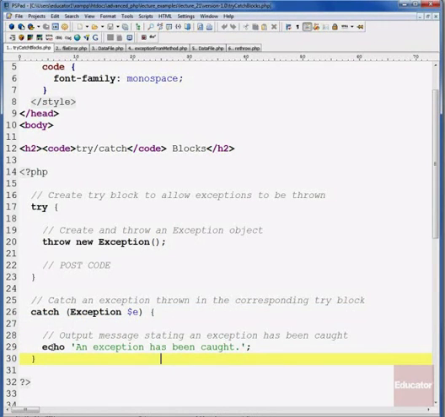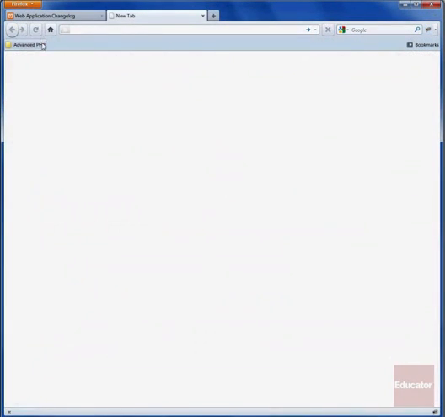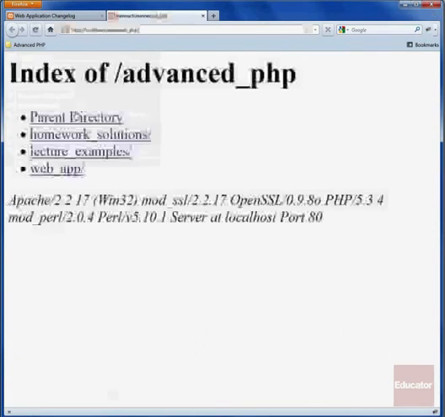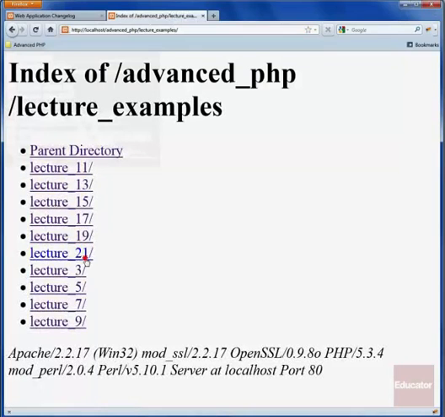In this case, all we're going to do is output an error message that says an exception has been caught. And because this throw always occurs, this is always going to execute. It's not conditional. Typically, you'd have some if statement that would say if this condition fails, then throw the exception. In this particular example, we're just throwing it automatically to demonstrate. So let's take a look at the example.